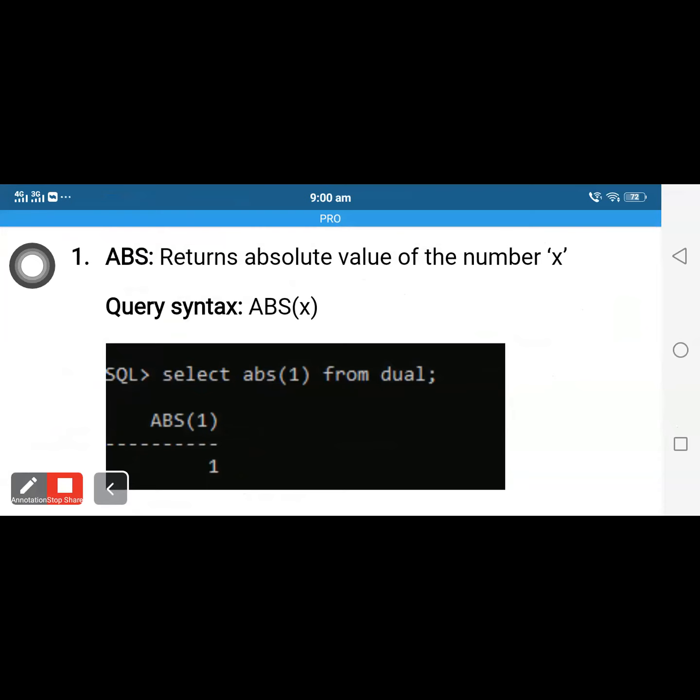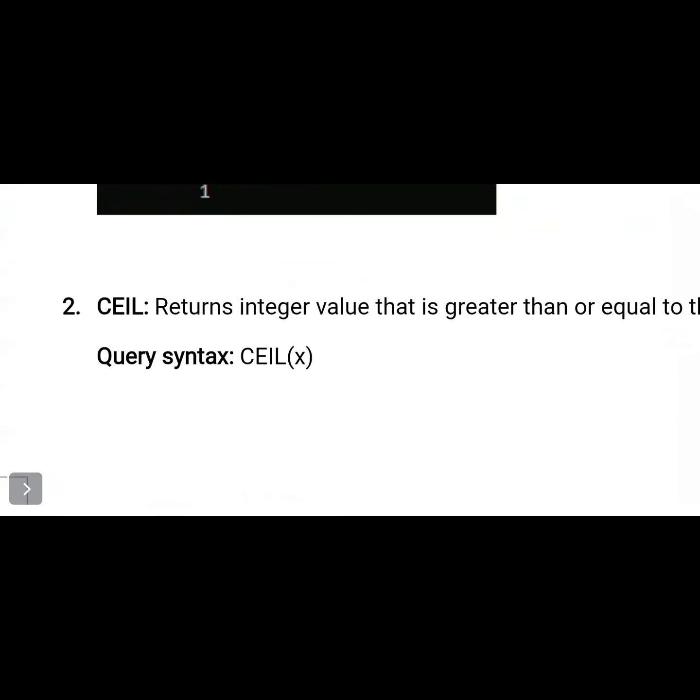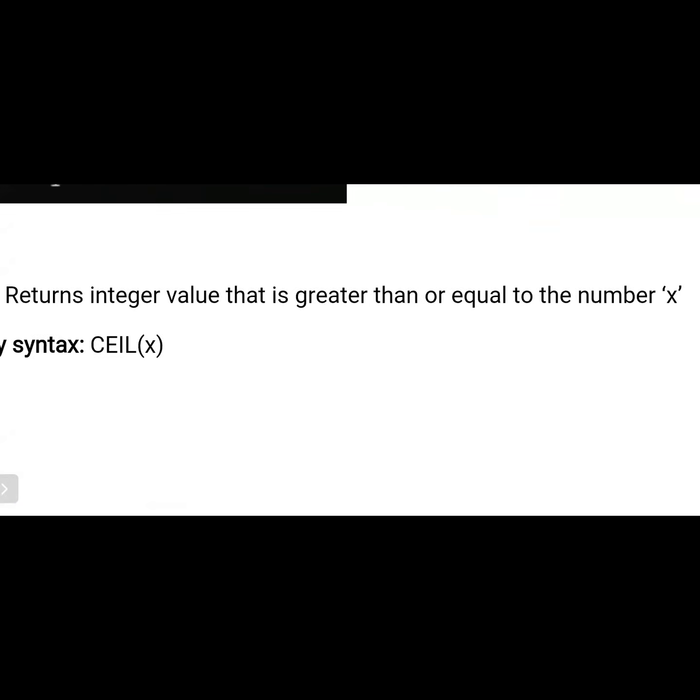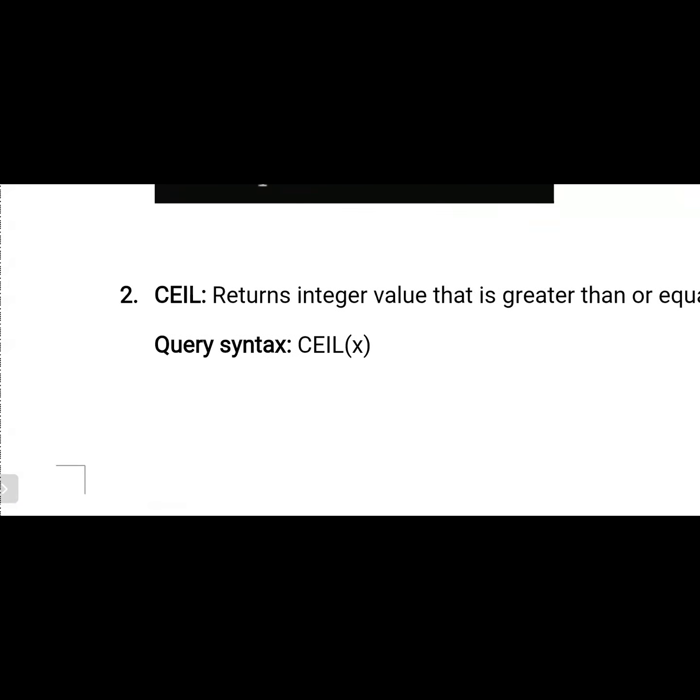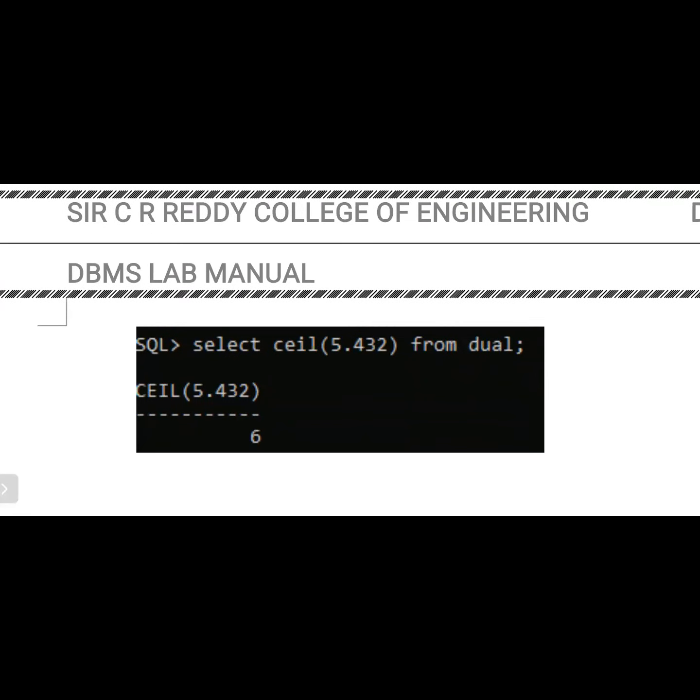Next one is CEIL. CEIL means it will consider the upper value. It returns an integer value that is greater than or equal to the number x. For example, CEIL of x. If you observe here, SELECT CEIL of 5.432 from dual. The actual value is 5.432, but we consider 6. If it is less than 0.5, you might think it is treated as 5, and if it is 5.5, we treat it as 6. But here we get 6 even though it is 5.1.